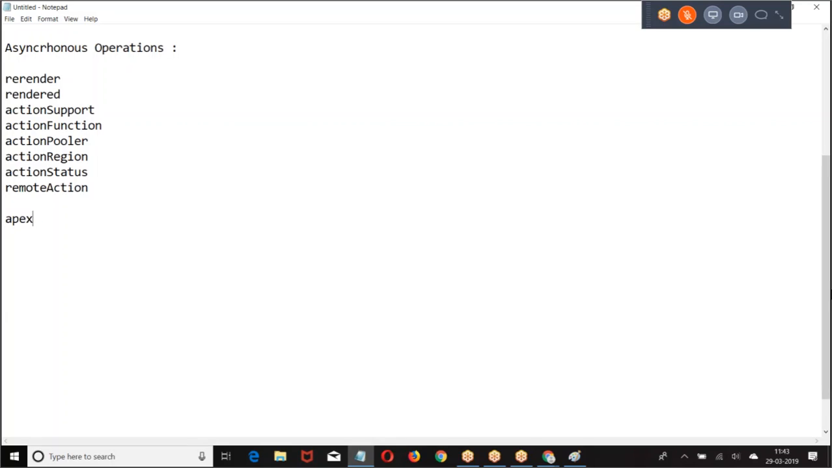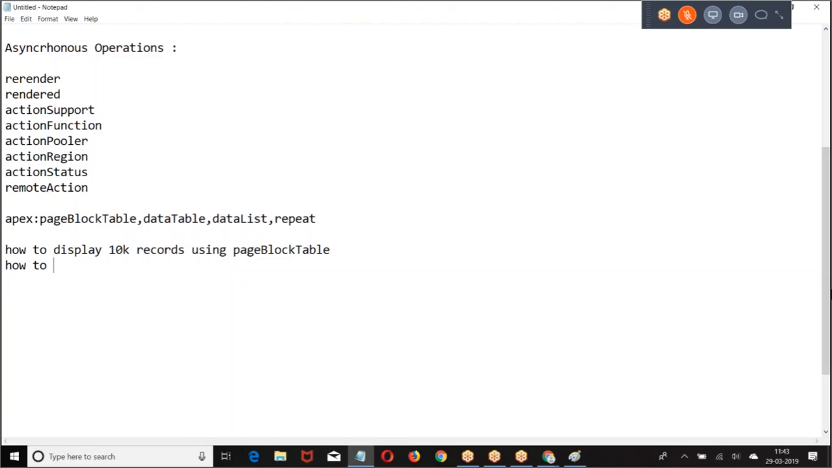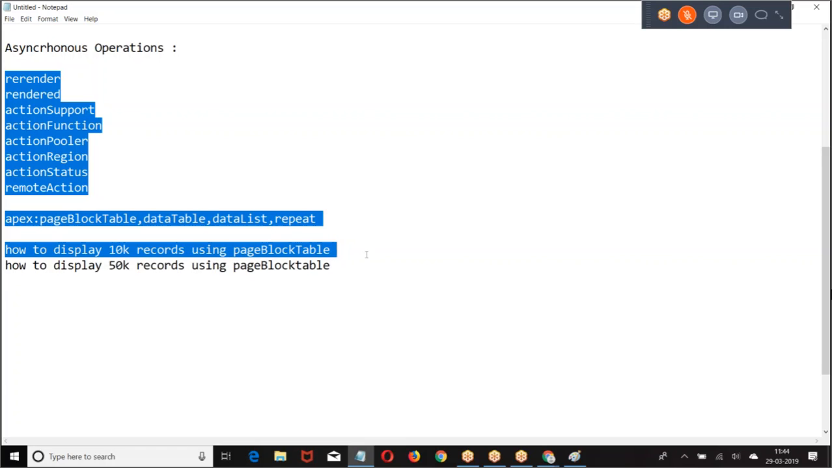As I told you, page block, table, auto display. These are very frequently asked questions. This set is a very frequently asked set.